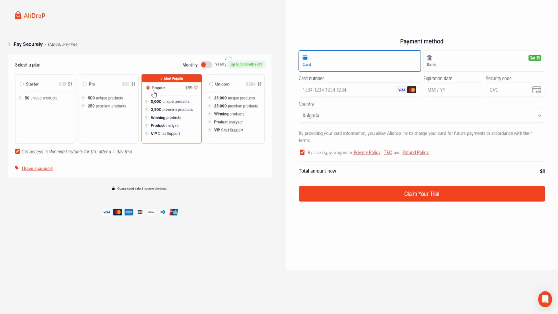Once you click on continue, it's going to ask you to pay for a subscription, and once you pay for the subscription, you will be able to use your AliExpress account on Shopify, and that's how you connect them.